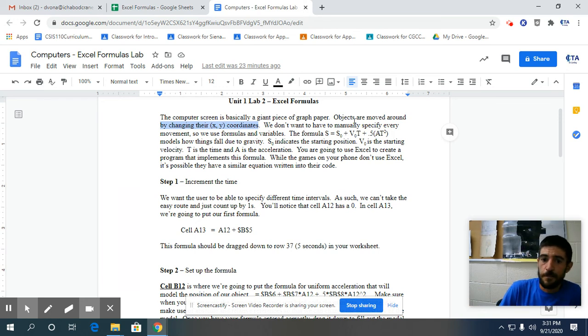We don't want to have to manually specify every movement, so we use formulas and variables. All right, we don't want to have to say, move to this spot, then to this spot, then to this spot, then to this spot, because if we wanted to move them in a different direction, we'd have to go in and manually change all those things. So instead, we're going to use a formula to control their movement.